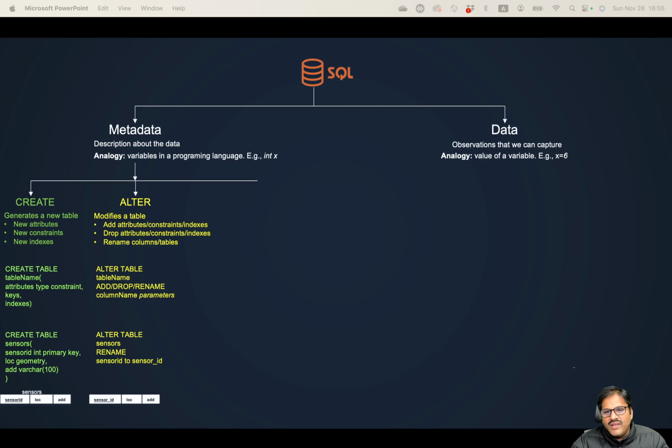An example is alter table sensors, rename sensor ID to sensor underscore ID. So when we execute this alter command, then in the sensors table, the sensor ID will be renamed to sensor underscore ID. This way we can rename the attributes, or we can even rename the table name using the alter command.